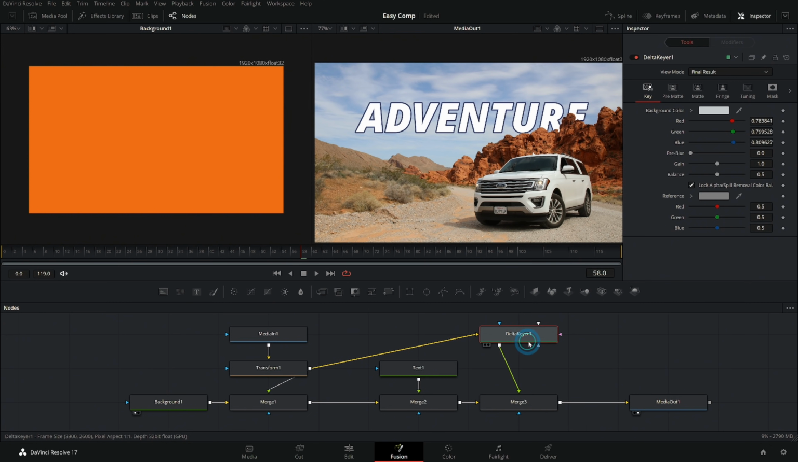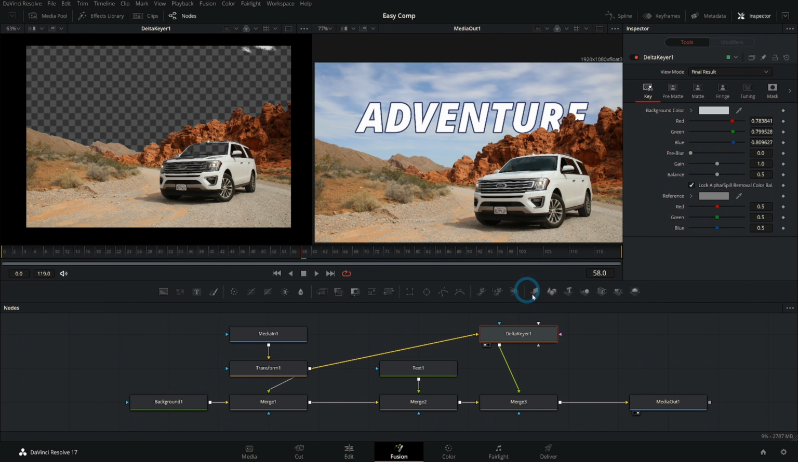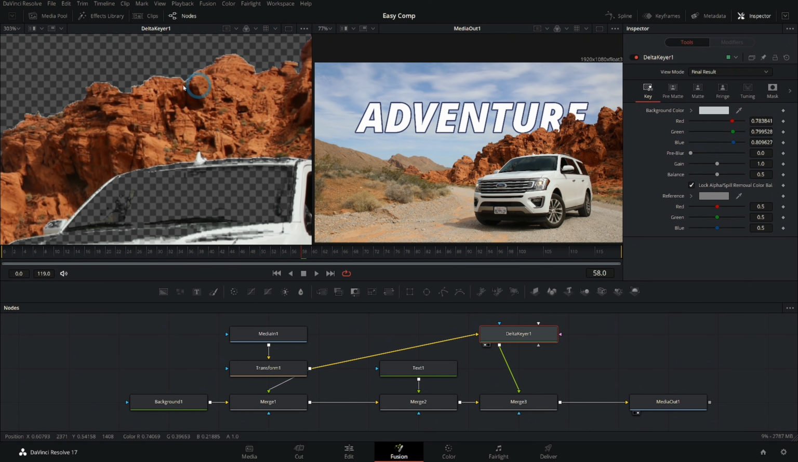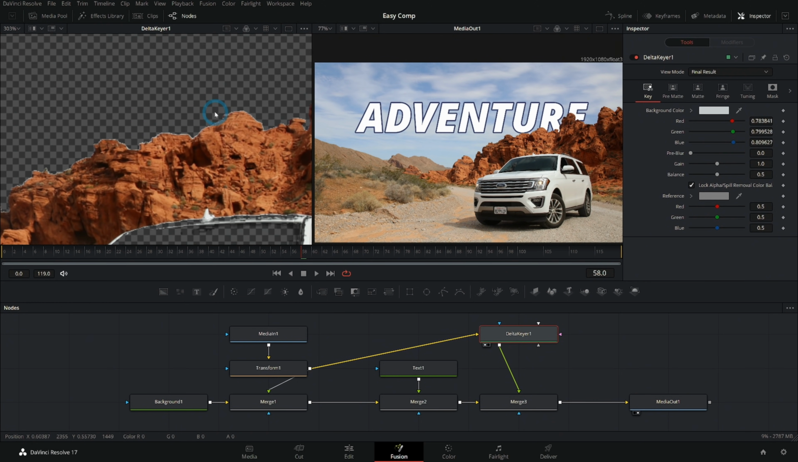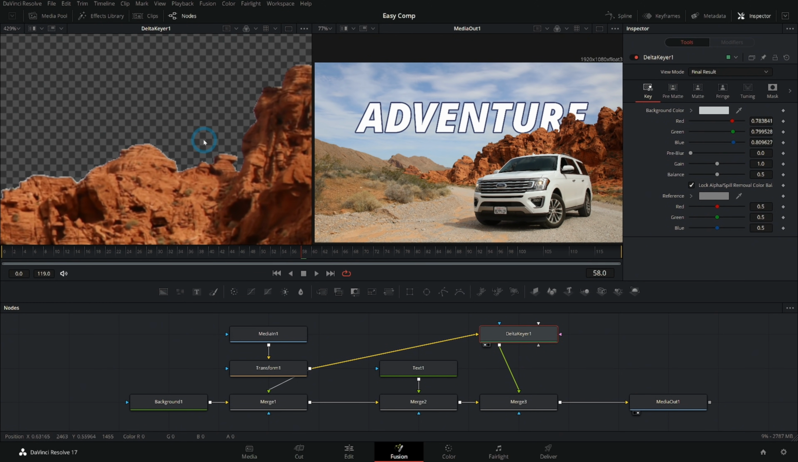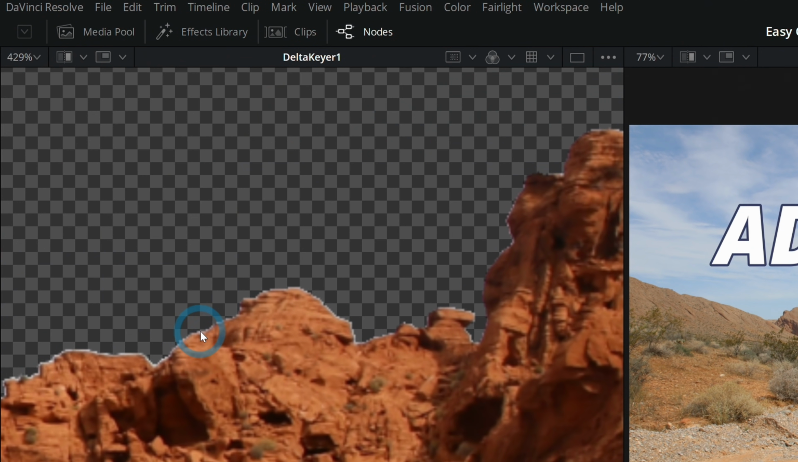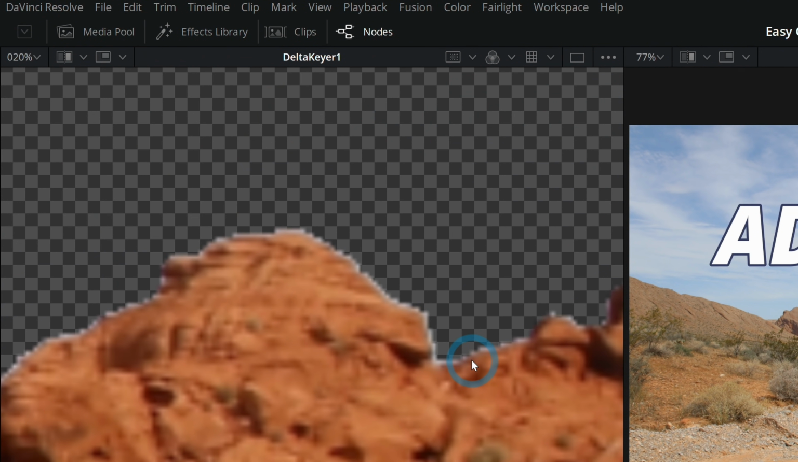It's getting rid of the sky color so we can see that text behind everything. Let's look at just what the delta keyer is doing. If I hit one on the keyboard, we can see what it's doing is just deleting anything that's kind of that blue color, which is totally fine for what we're doing. All we're really worried about is this edge right here. We want this edge to be really nice. And right now it's not really nice. It's kind of bleh. So let's fix that.